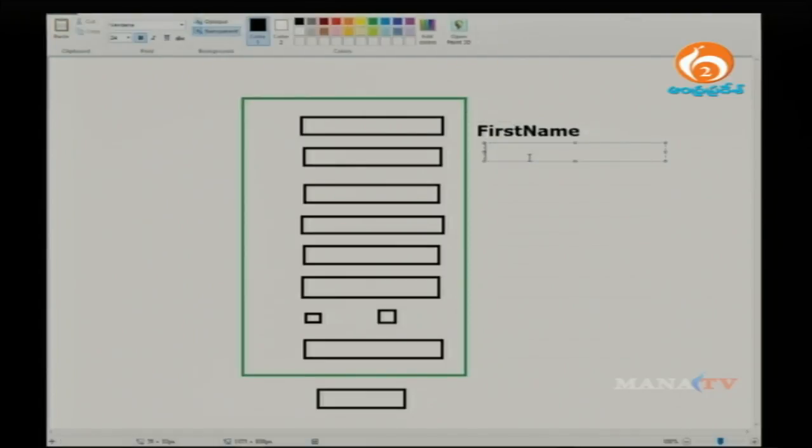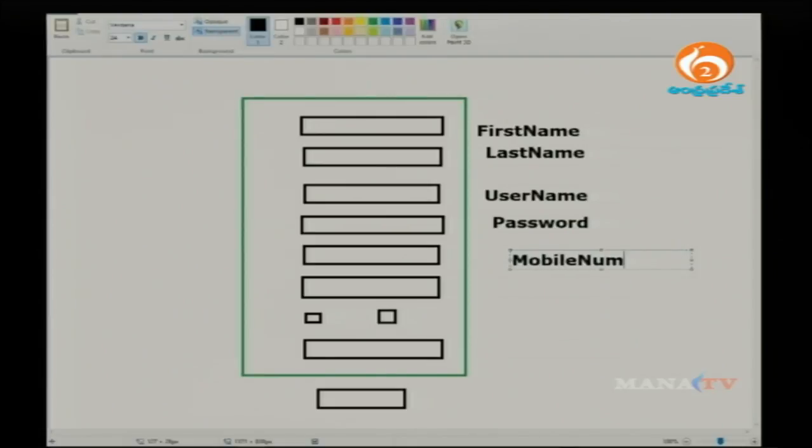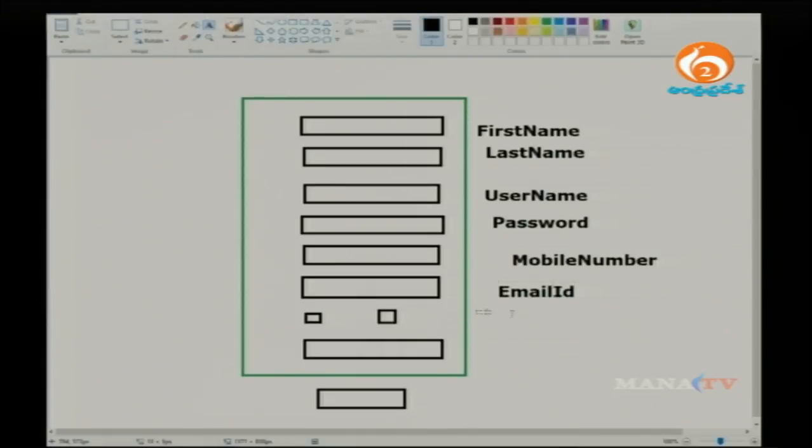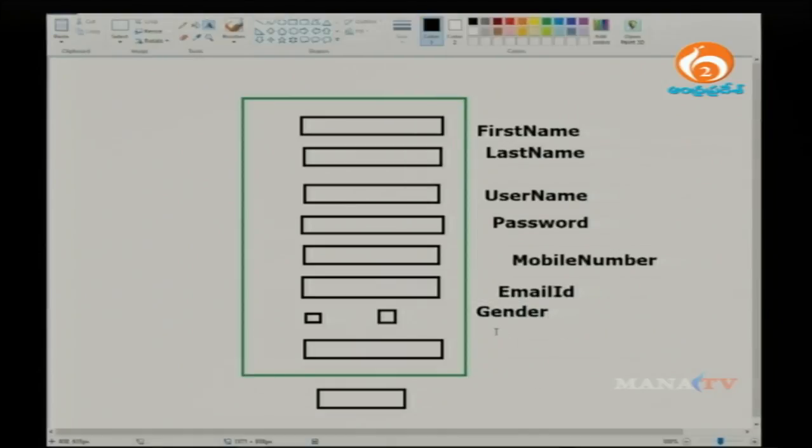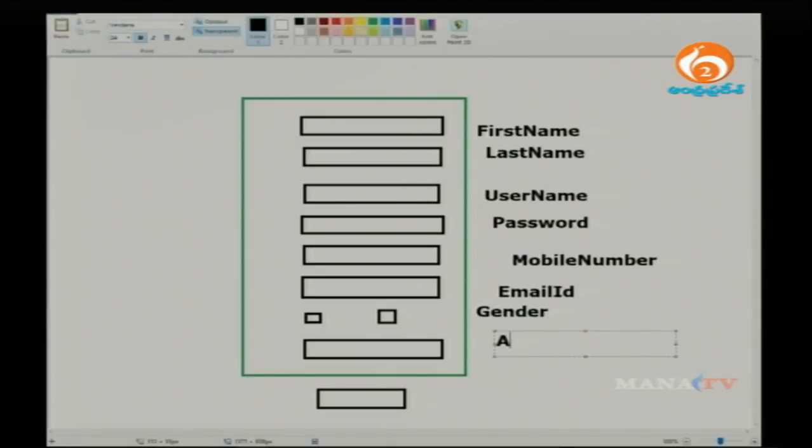Then followed by last name field, then followed by username field, and then the password field, then a mobile number field, then an email ID field, then a gender field, and the last one is address field.